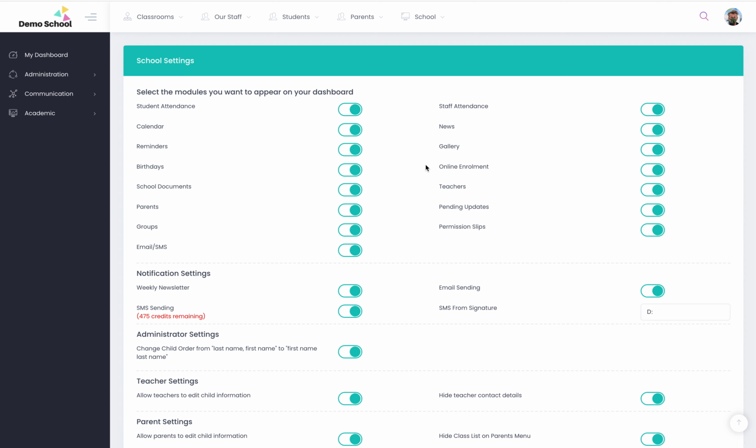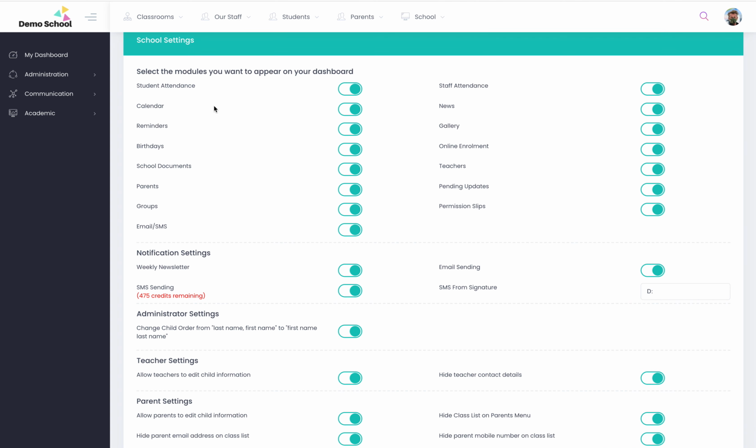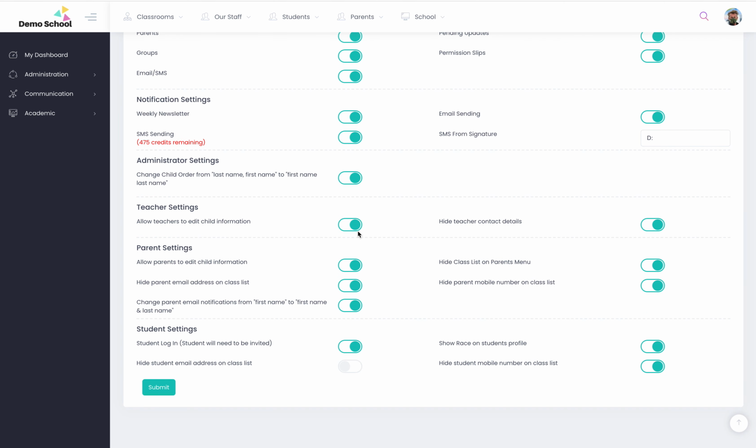The Settings tab is quite involved and complex, but basically it lets you activate your weekly newsletter. You can activate your SMS sending. It tells you how many credits you've got left. You can set the signature. So when you SMS the parent, the first thing that you see could be, I don't know, just Demo School, for example.